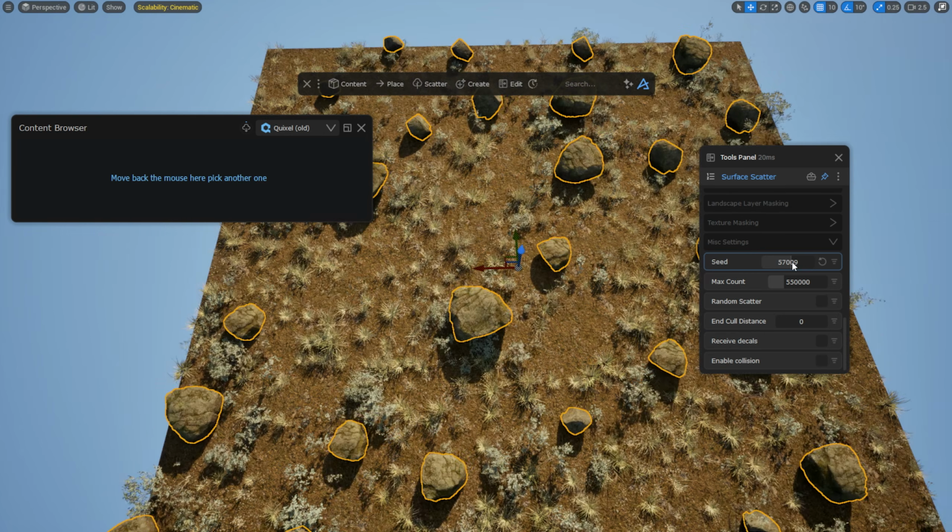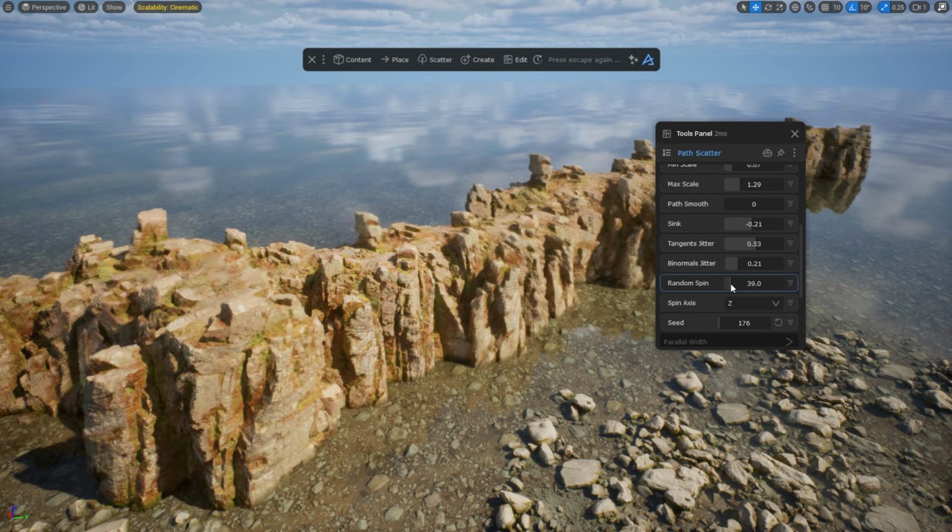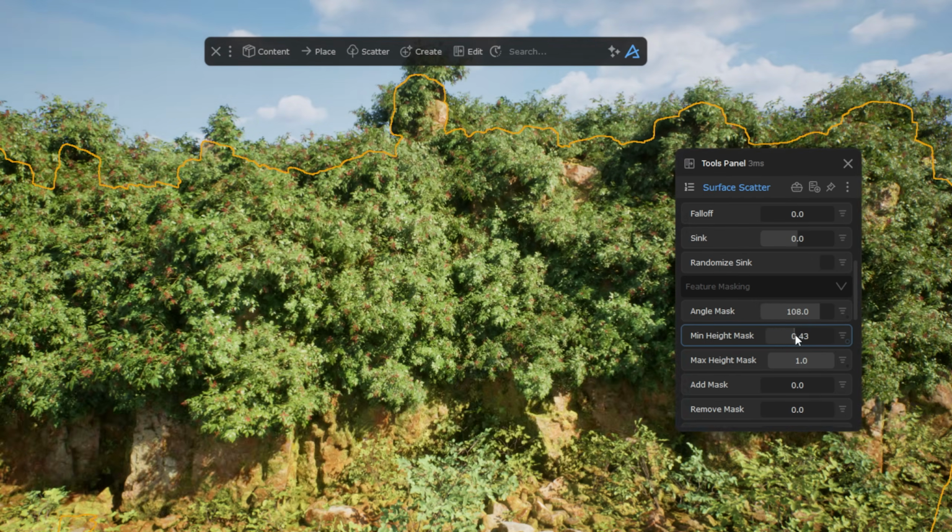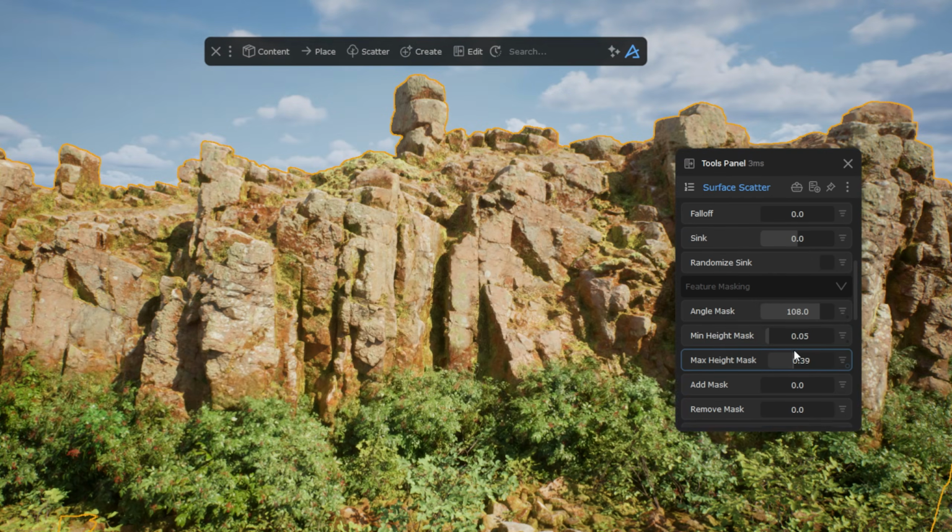And so that wraps up the video. We've covered a lot, from scattering, masking, references, material tweaks and presets, to even merging assets into a final mesh.